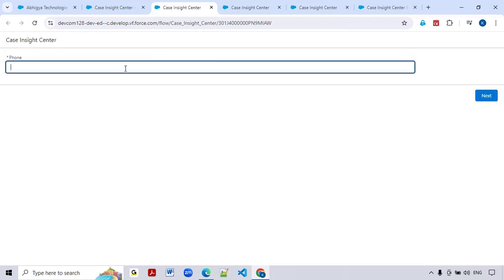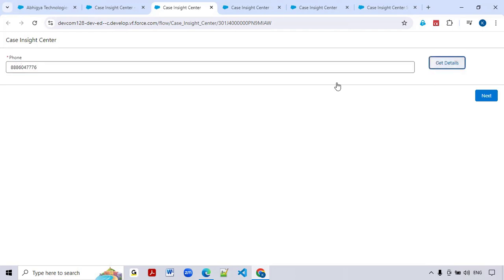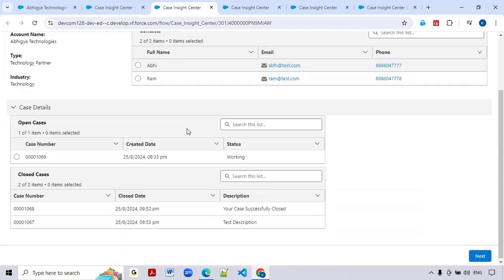Let's come to the finish button. Again come to the main screen. So let's see here whether it is closed or not. So click on next. See here, successfully closed, and 67 and 69 will be the only ones visible here.